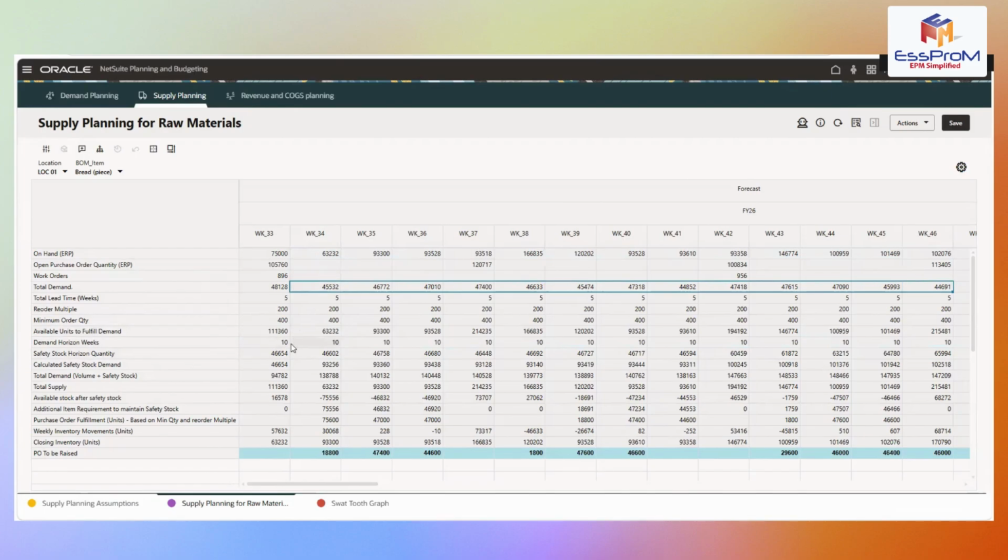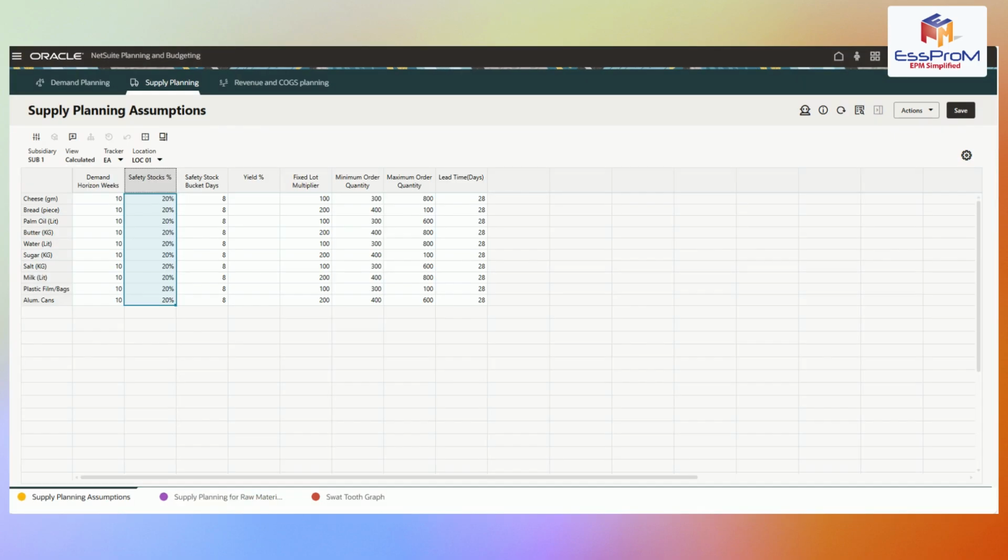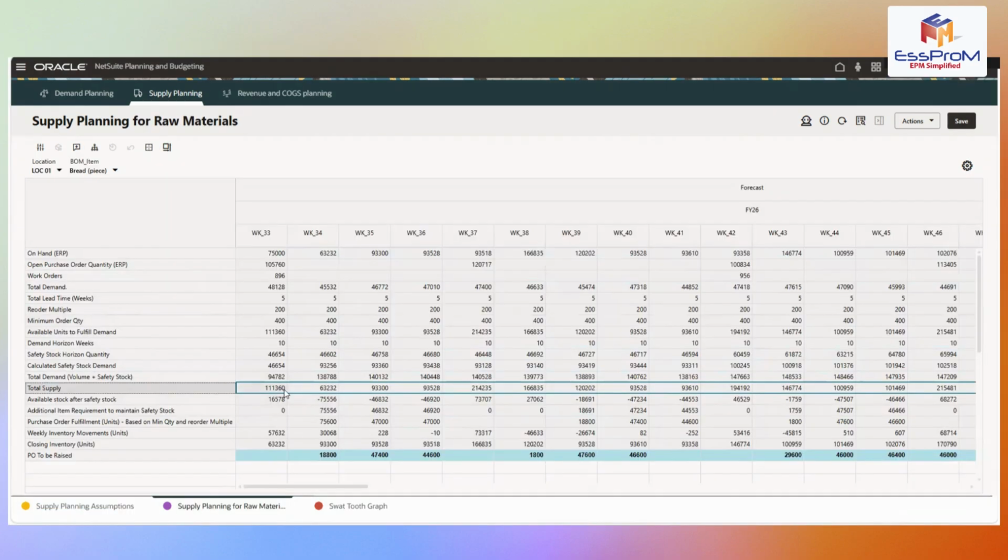From there, we calculate the safety stock. We do this by applying a defined percentage to the 10-day total demand summation, a percentage that's entered on the assumption screen. Let me show you that now. You can see we've set safety stock at 20%. As you can see here, our total demand is higher than our total supply, which means we need to place an order to maintain adequate stock levels.